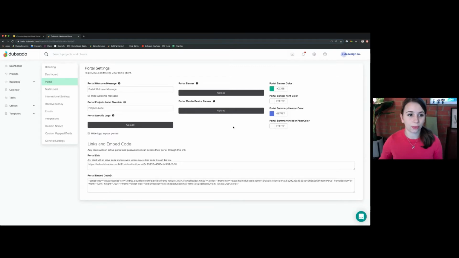In here, just taking a look, we have some text we can change on this side. We have some colors we can change on the right-hand side, and we have places to upload the banner image as well as a logo. Before I get too much further along, what I want to do is open up a client portal so that we can see how these changes are making their effect.